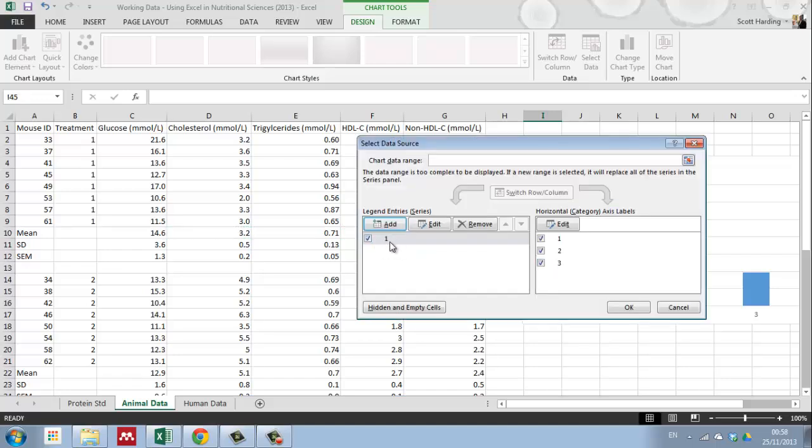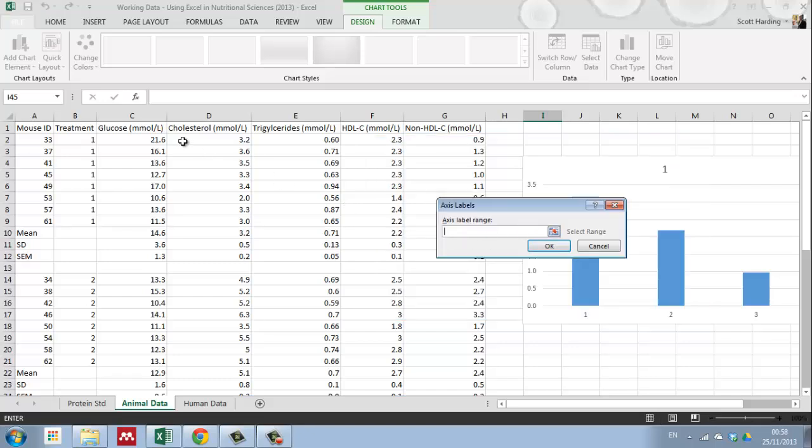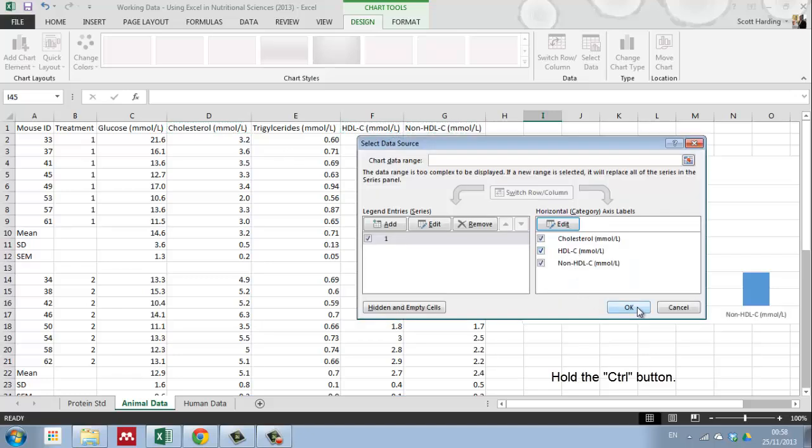We've got series number 1, which represents treatment number 1, but then we've got 1, 2, and 3, which are actually representing the 3 cholesterol values that we just selected. So we're going to need to edit this so we can keep these things straight. We're going to say edit, and the range we're going to use, we're going to do the same thing. Select cholesterol, hold down the control button, then select HDL, and then select non-HDL. Say OK, and you can see that the x-axis has already changed behind us.